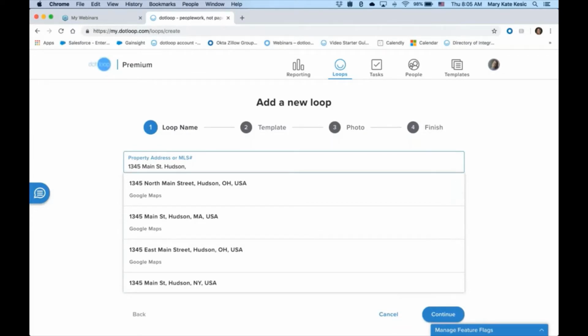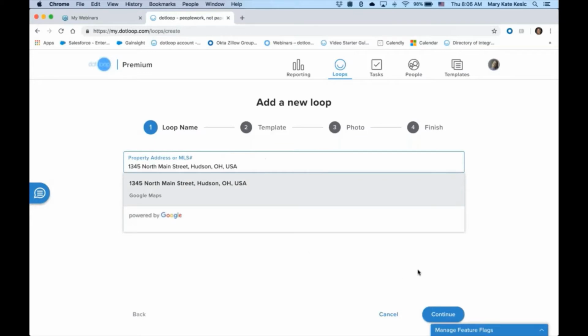Whenever Google recognizes the address that you're typing in, it will prompt to autofill that information for you, not just when we're giving our loop a name, but also wherever this information might be applicable within our documents as well. So I'm going to click on my correct address here and have that autofilled, and I can hit continue in the bottom right-hand corner of my screen.